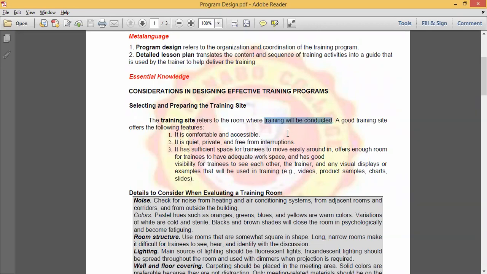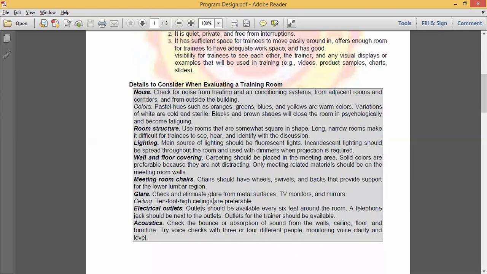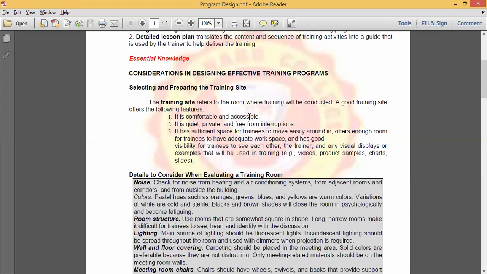Now, we have three considerations nga tan-awon para ma-assess na it is a good training site. So, one, it should have a feature na comfortable and accessible. Una ang physical, kung magbalik tayo sa normal, muna siya ang i-consider. Comfortable and accessible. So, unsaon pag-ingon nga komportable ang isa ka place? Later, i-discuss nato ang details. That's one. And of course, another is accessible.